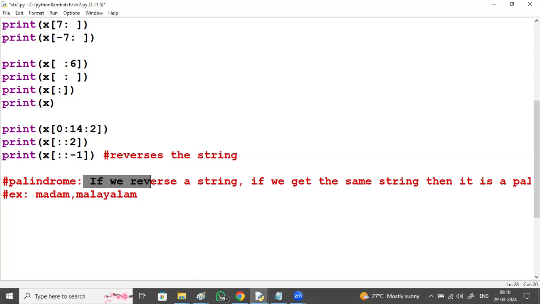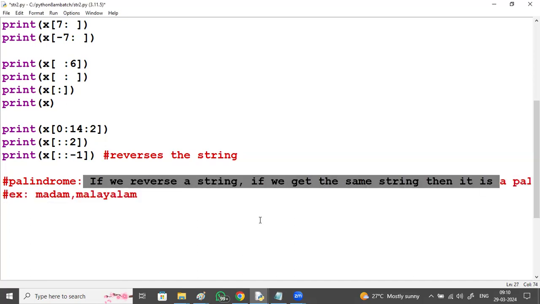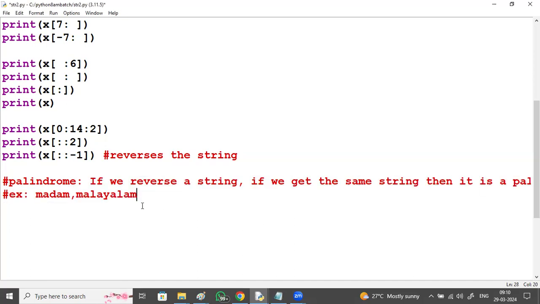So just see this, if you reverse a string and you get the same string, then it's a palindrome. Madam, Malayalam, race car, eye, nitin, dad, level. If you reverse these also, you'll get the same thing.